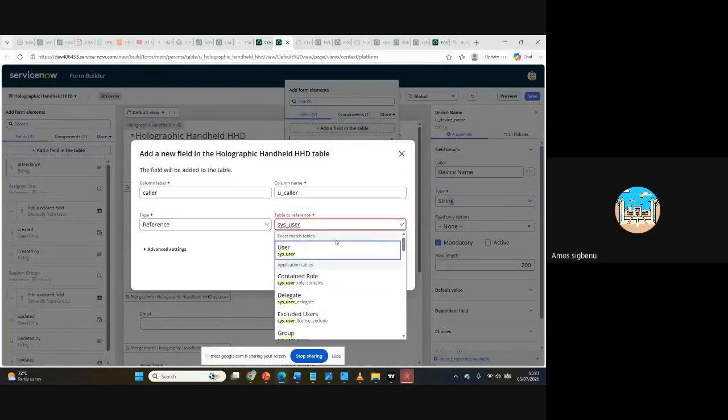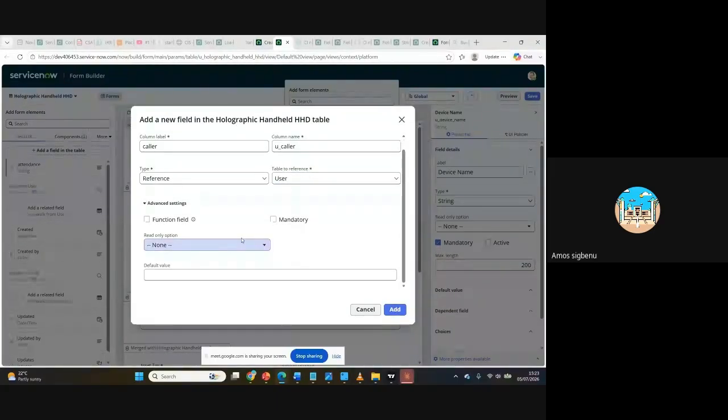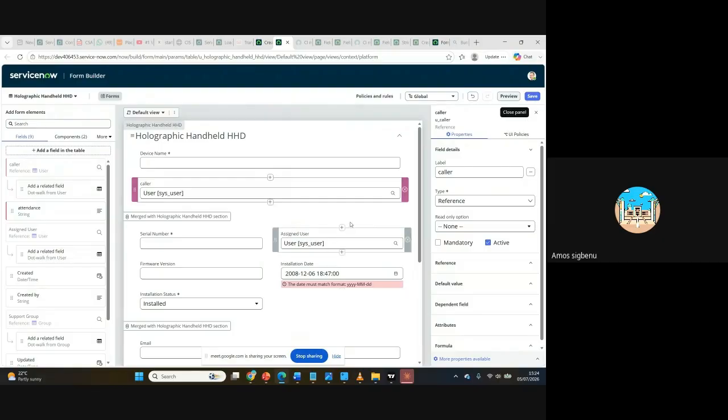Now, when you do that, here's a catch. When you click on it, then you add. Look at the advanced. Do I want to make it mandatory? No. Do I want to make it read only? No, I don't need any. Do I want to put a value to it? No, I just want to say add and done. Right? That is it. Now, with this, you have referenced a user to this place.